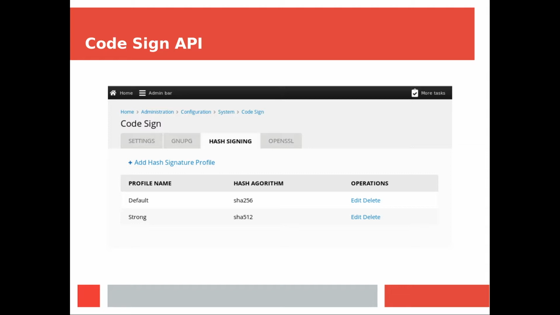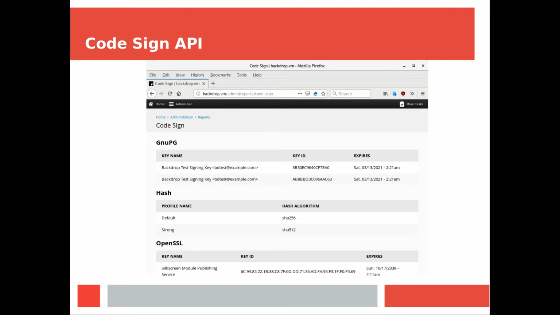But for OpenSSL or GNU-PG, that'll also be what signing key we're using in order to sign the modules with. There's a report page which just kind of puts out, these are the keys that are available on the system. So you can kind of see these, all the profiles that are there.